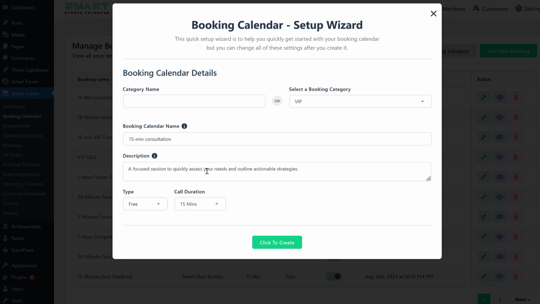So type of booking, is it free or paid? You can do both. And this one says call duration. This one is fixed duration. So if you want to set up a booking calendar for, say, a 1 hour booking or 45 minutes booking, 30 minutes booking, you can select the one you want and you can set up booking. So for example, here we are doing a 15-minute free consultation. So you can select free, and you can set call duration as 15 minutes. All of this you can update in the backend.